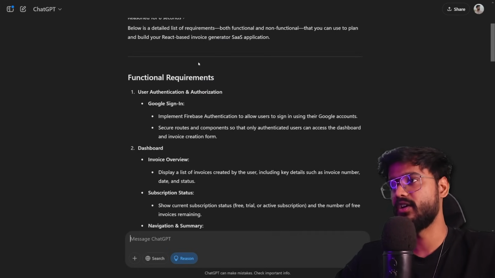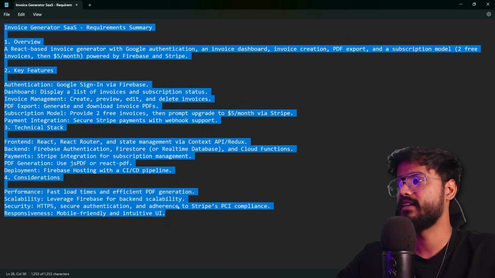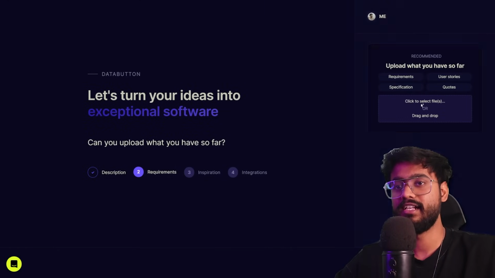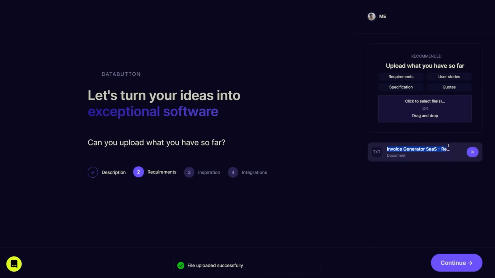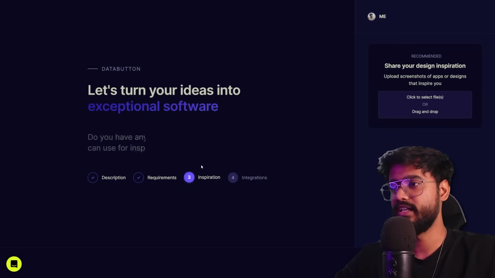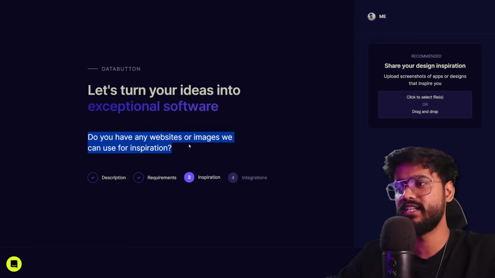I'm just going to copy it all up and I have pasted it right here in the notepad, right? Cool. So now I'll go back to Databutton and I've chosen that notepad file. Great. So we have done description, requirements. Let's continue. So do you have any websites or images that we can use for inspiration?